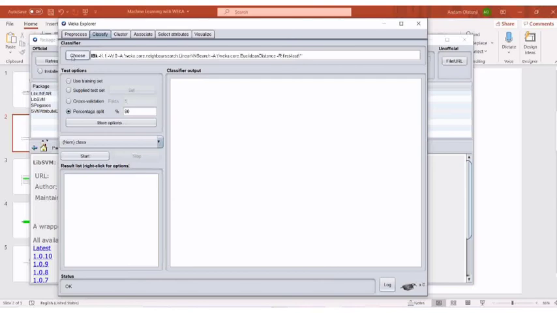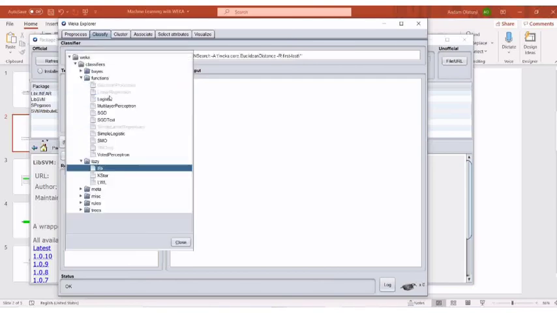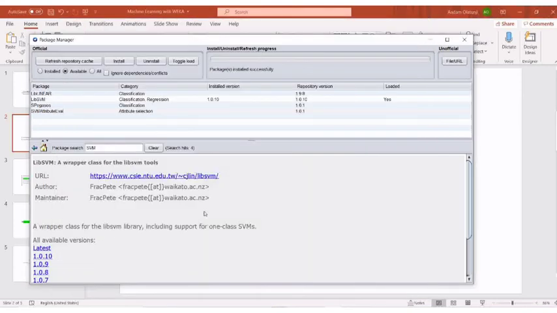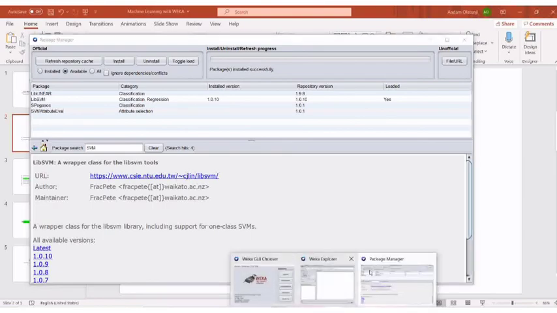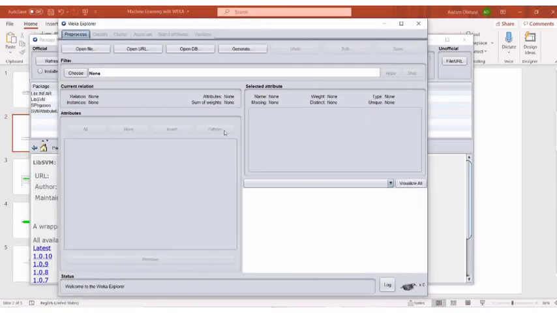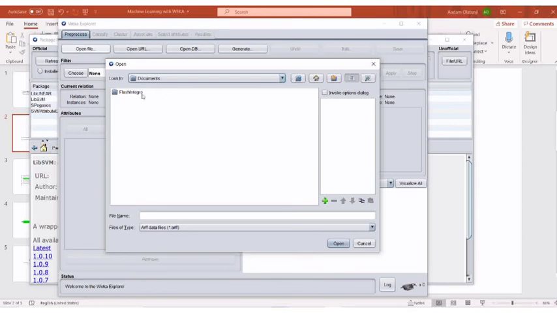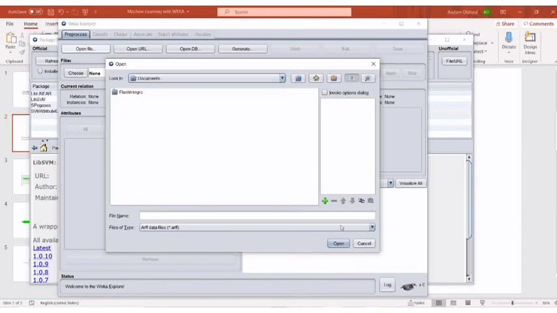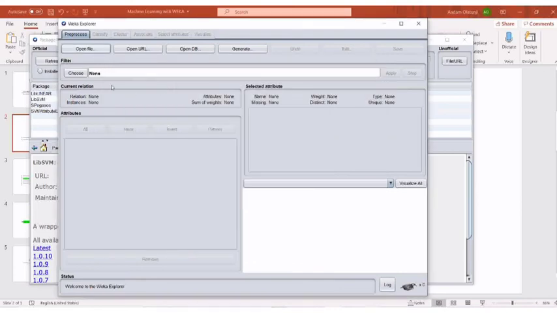I go back here. If you choose here, you check functions, you cannot see it there. LibSVM is not there because I opened this before the installation. So rather, I need to go and launch another Explorer. Yeah, this is launching another Explorer. This is a new Explorer now. So I need to open the file as usual. As usual, this is a new Explorer.